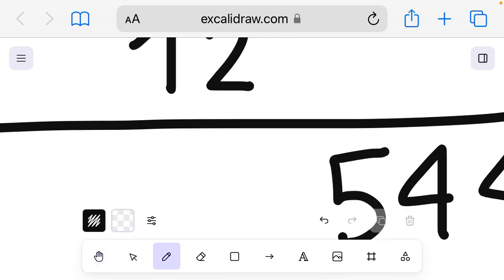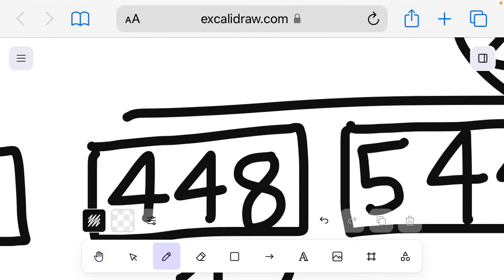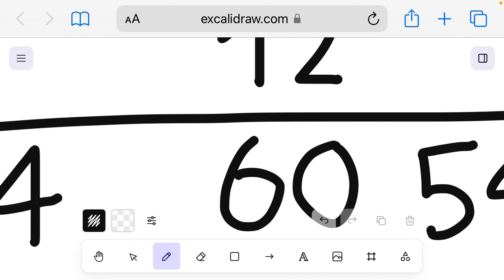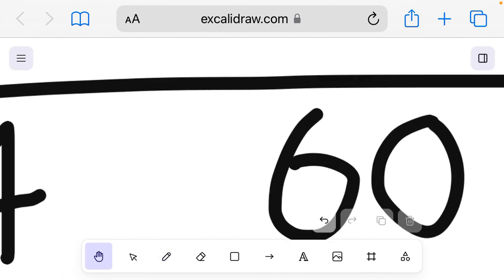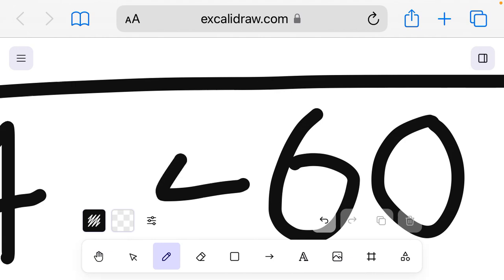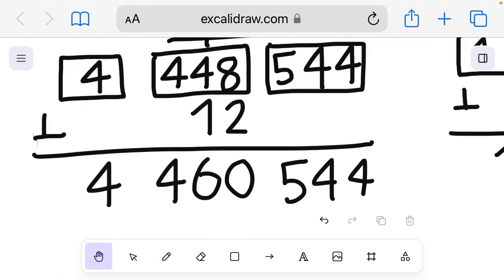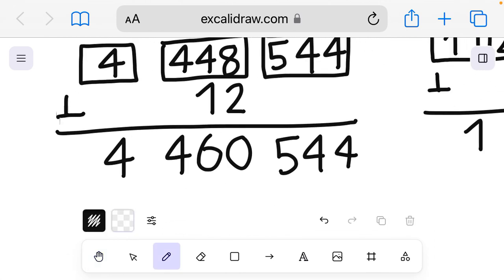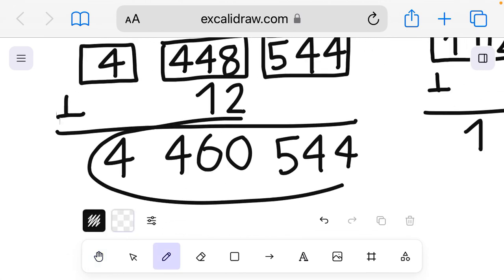8 plus 2 is 10. Carry the 1. 1 plus 4 is 5. Plus 1 is 6. And that's the 4 not being added, so we just drop it down. So that's the answer to 2,112 squared. The answer is right here. 4,460,544. That's the end of the video.